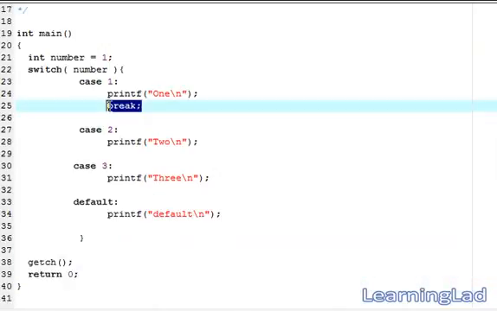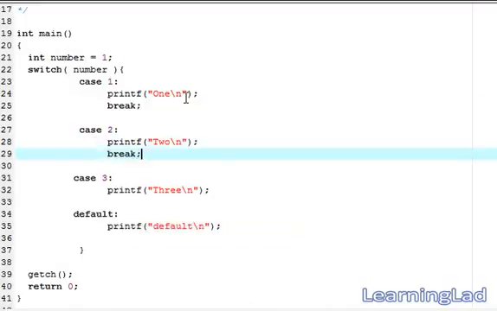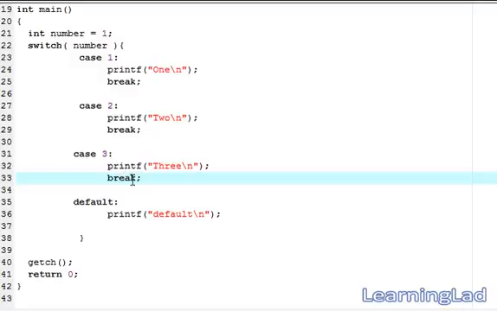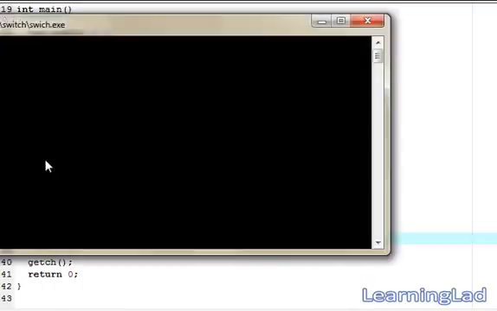So I'm going to copy this and add in every case. And another thing is, this break statement is not necessary for this default case. That's because if you're writing this default case at the end, then eventually the control will come out of this switch statement here. So I'm not gonna add this break here. Now save it, compile it and run it.